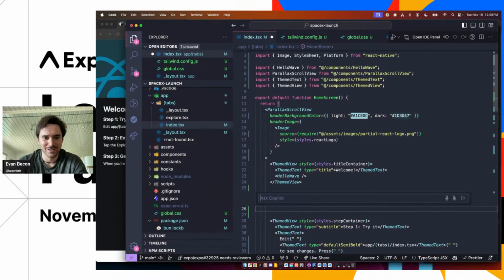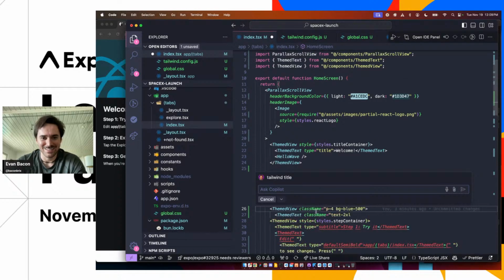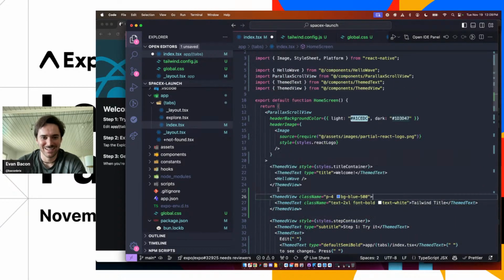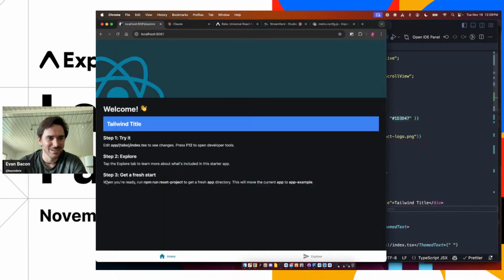Let's just make a Tailwind title or something. See if Copilot generates that. Okay, kind of. It's using these themed views. Let's just change these to divs. Okay, so we do have a little Tailwind title in here.